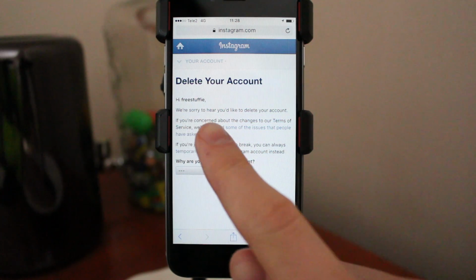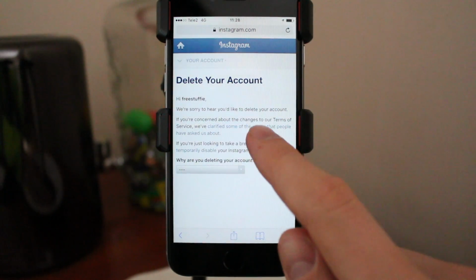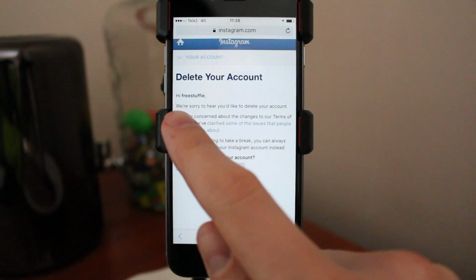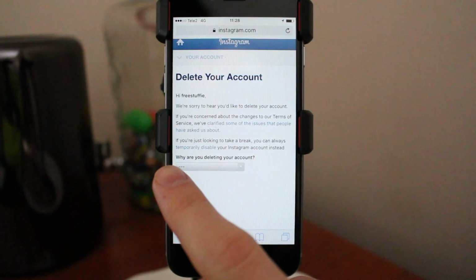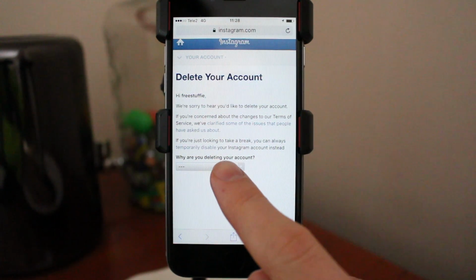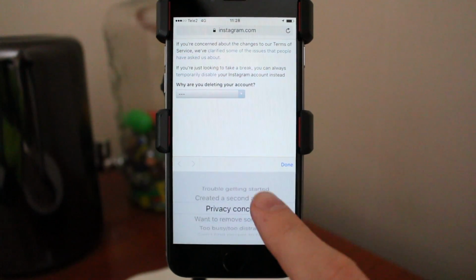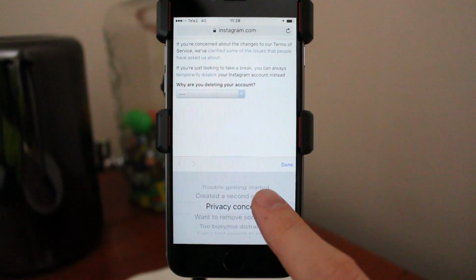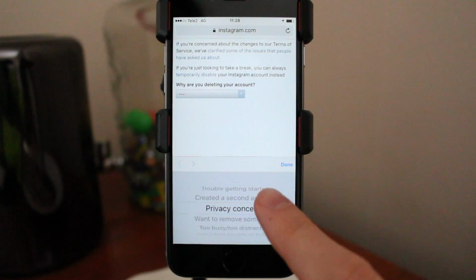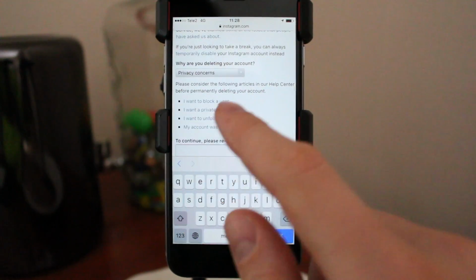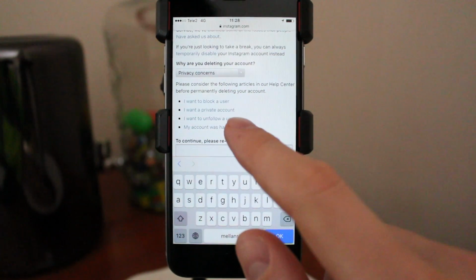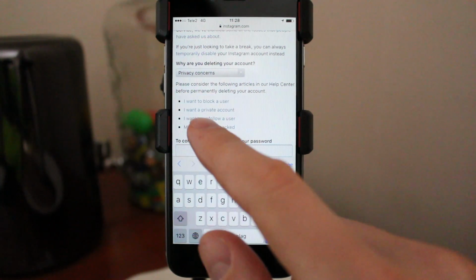So this will open this page. Delete your account. Please read the text before you make your choice. And choose why are you deleting your account. So I will choose privacy concerns. Click on done. And if you want, you can also read this information, if maybe it's one of these reasons that you want to block your account.